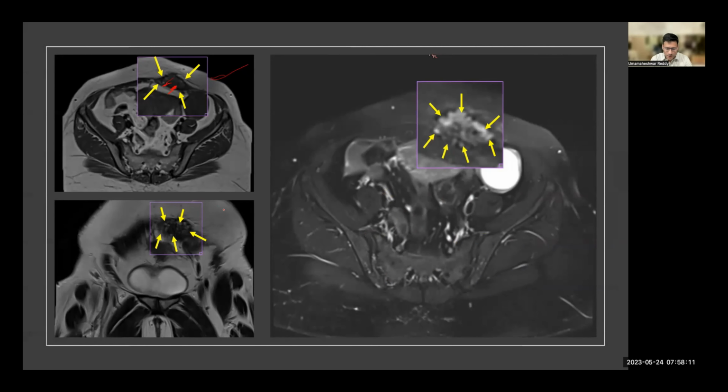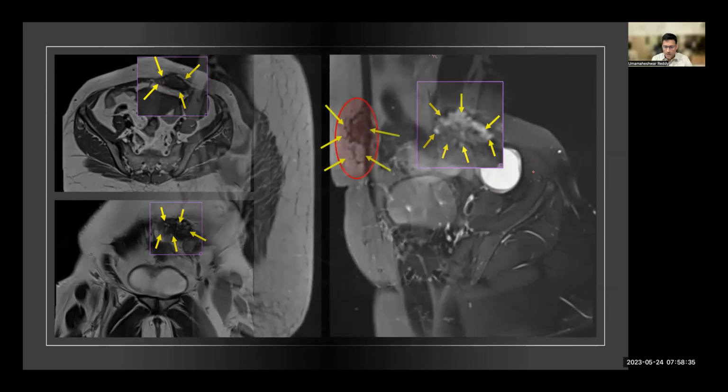And in T2, it is giving a typical popcorn-like appearance. Repeated stages of hemorrhage could have resulted in this. And because of fat suppression, you could attain proper bright signal within the lesion on a fat-suppressed sequence. You could also appreciate an incidental simple ovarian cyst in the left adnexa.